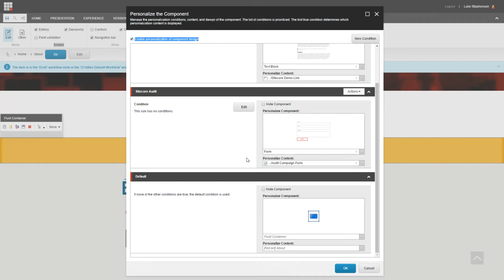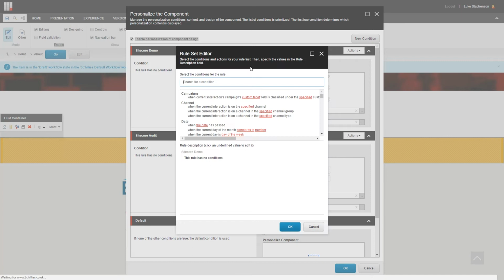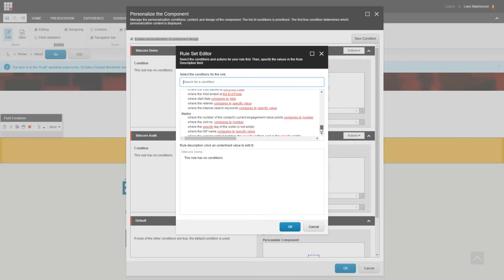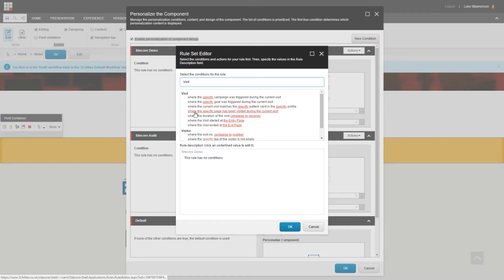So to define the condition for the new component, click the big edit button here, and in the rule set editor, in the select the condition for the rule field, select a condition. As you can see, there are a ton of different rules here that you can select. And if you can't find the one that you're looking for, your Sitecore agency should be able to code in new rules for you as well. In this example, in the filter field, you can enter the word visit and select the option where the specific page has been visited during the current visit.